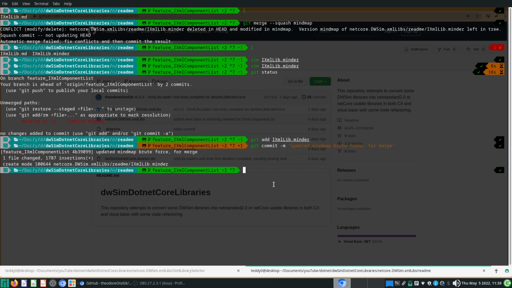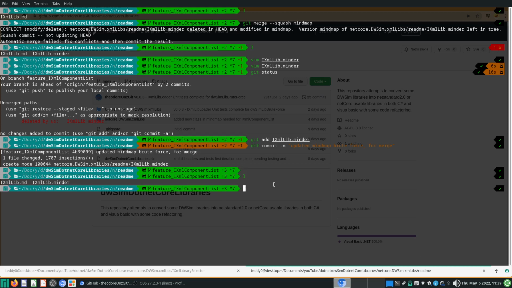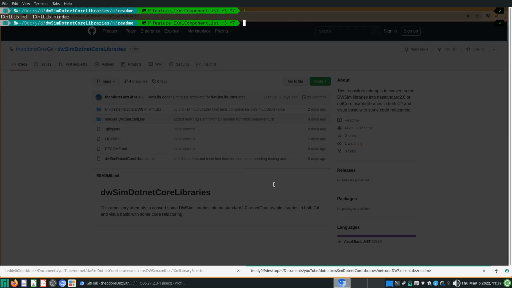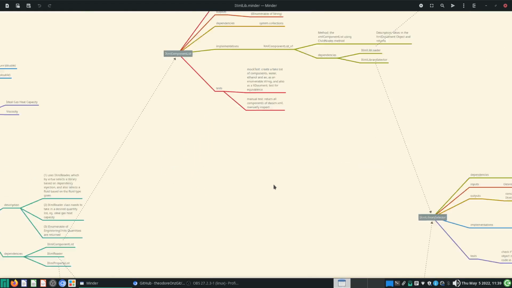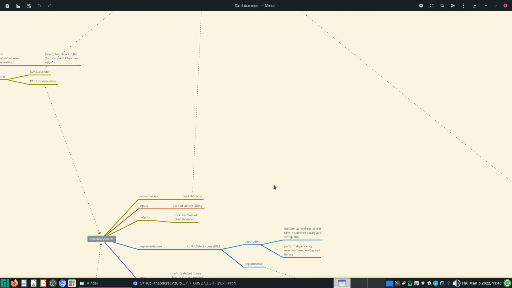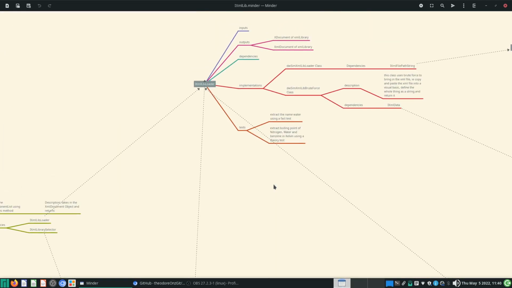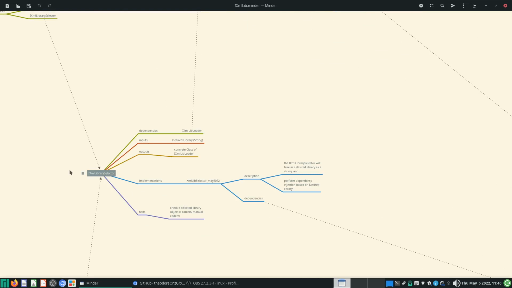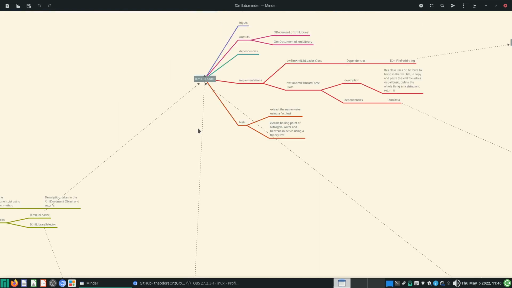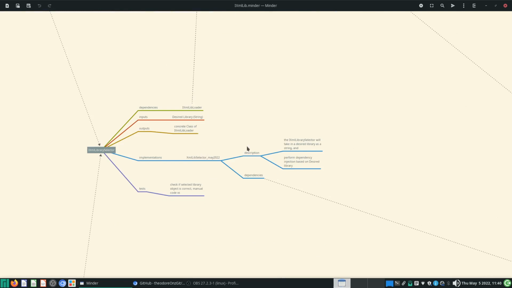Alright, so what happened? I deleted the minder file, and then I sort of added the new minder file manually using the merge. Very crummy way of doing things, but it works. Now I'm in the minder file. It's an updated mind map. It will be, of course, dependent upon the IXML library loader. It's fine.